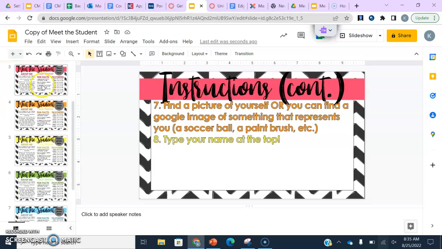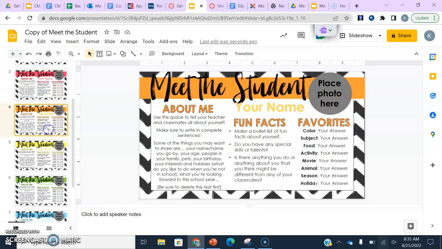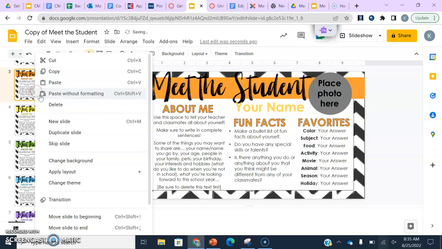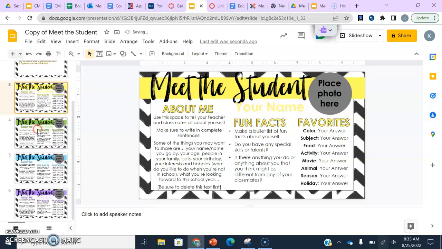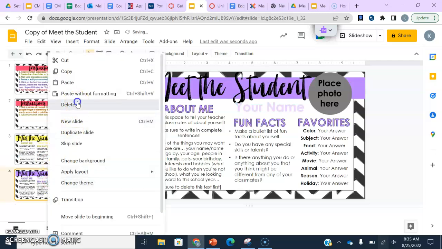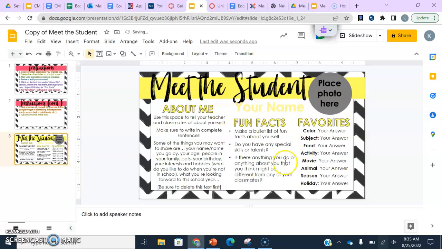But just in case you don't know how to delete the slides, let's say that I want to use the yellow one, right? So I'm going to right click on the slides I don't want and just click delete. I'm going to delete that one because I want the yellow one. And then you have your slide left that you're going to work with.